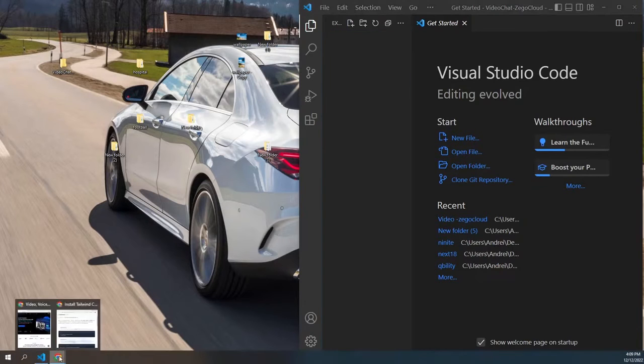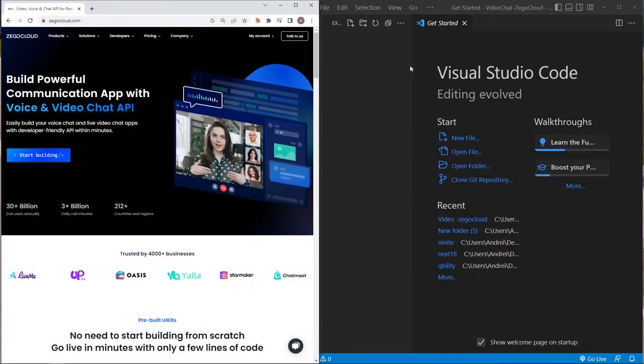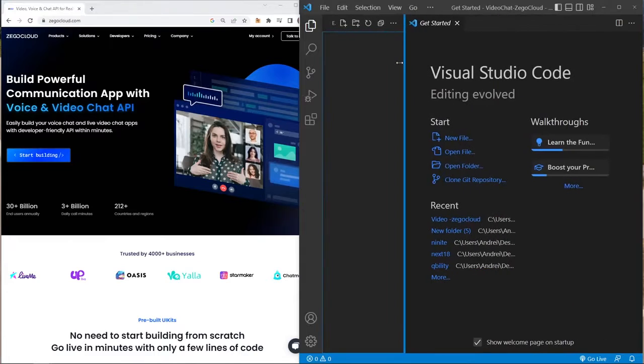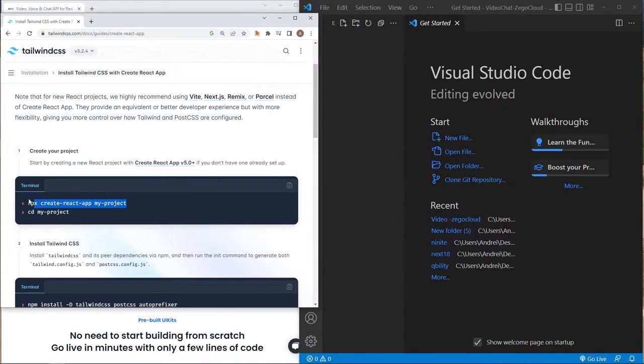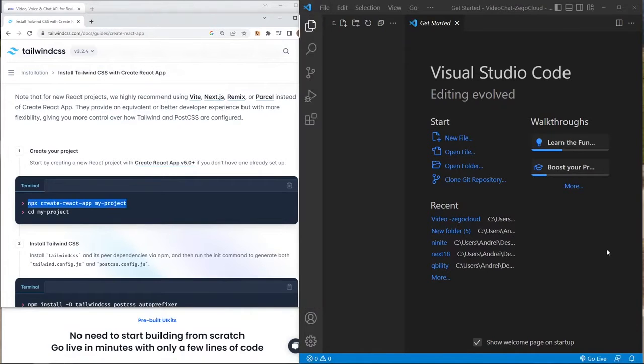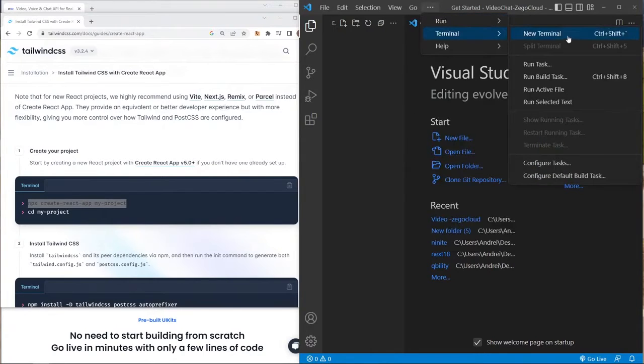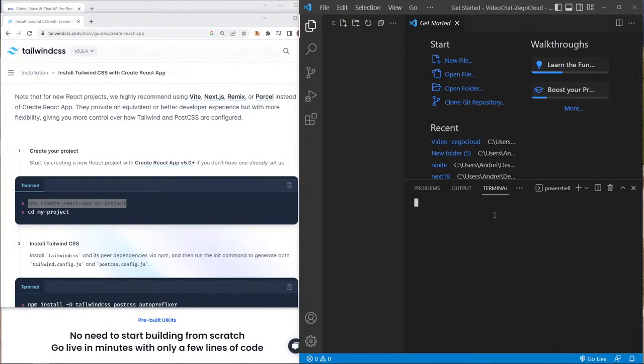Now that we have this folder here, let me check if it's a good folder. Videochat. Okay, perfect. Let's install React. We'll go here, I'll copy the first line of code, npx create. Let's open the terminal by going to Terminal, New Terminal. Paste this in, and instead of my project, I'll have video chat. Let's wait for this to install.